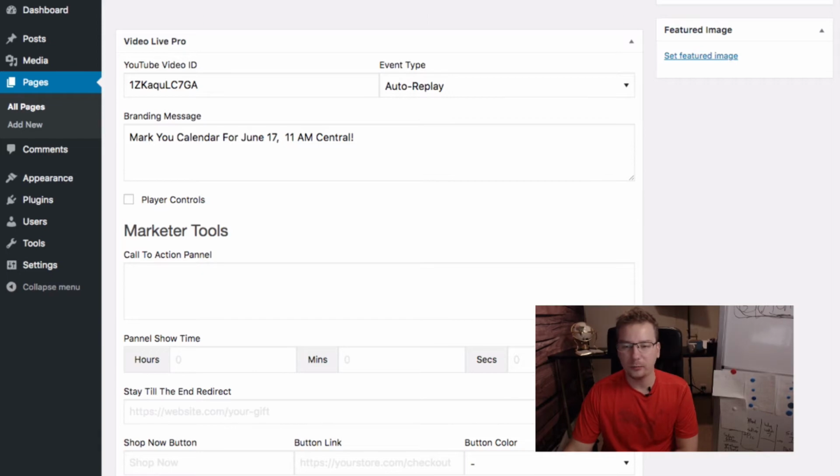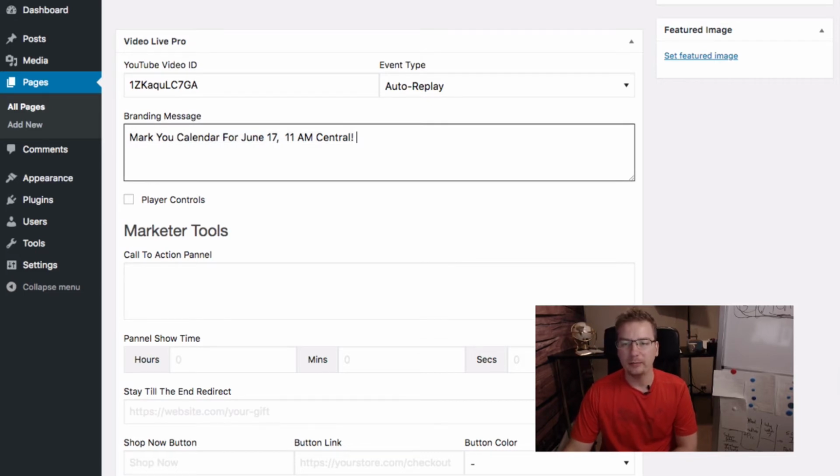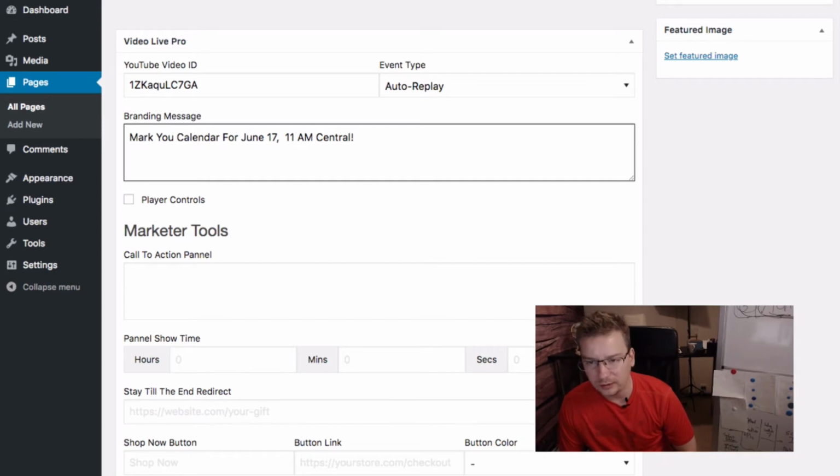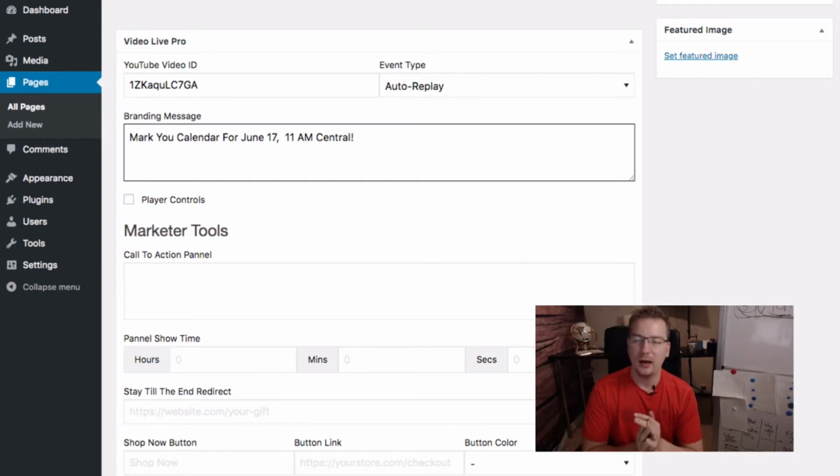Kind of this was part of the original plan, but it wasn't fully working. And that's the branding message. So you can add a branding message. For instance, here, mark your calendars for June 17, 11 a.m. Central. If you want to say something like that, or if you want to actually use it for branding, put your business details there for people that are waiting to get started. It looks really good, especially when you've got an event coming.